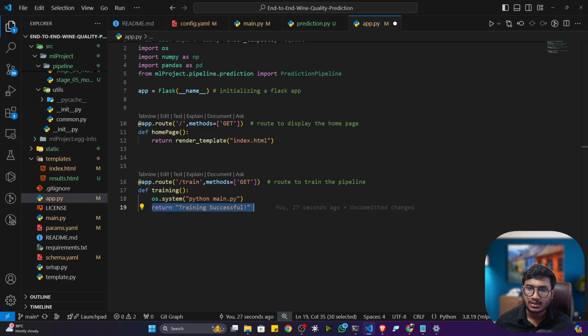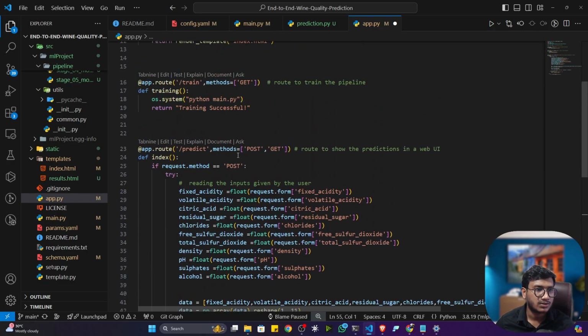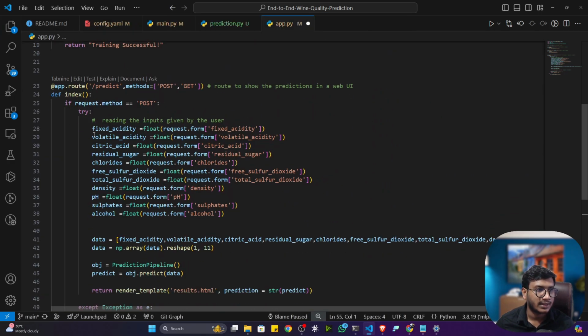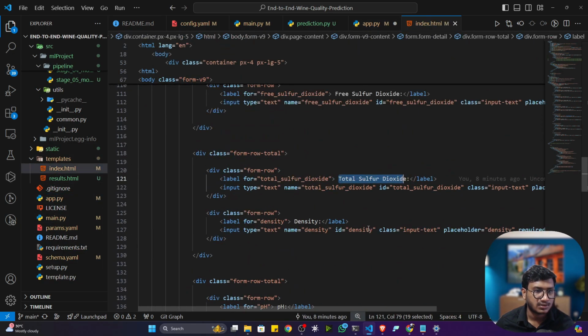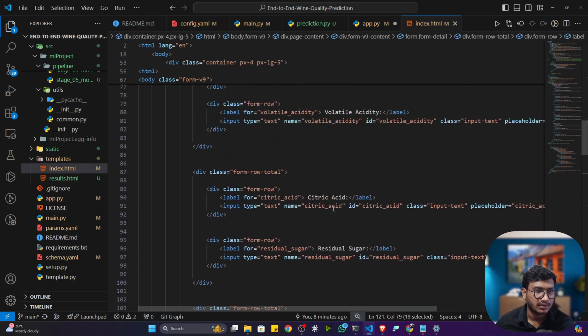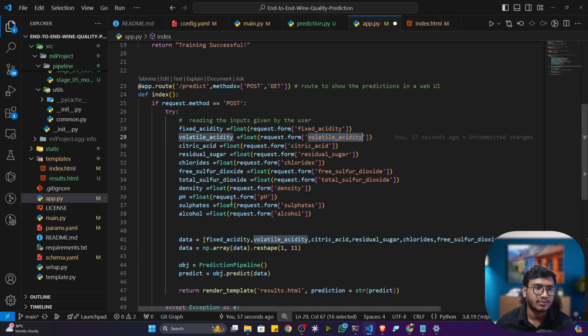Then we'll be doing the prediction as well. So this is the prediction route I have created, the entire prediction route. Here I'm taking all the input from the form. You can see request.form, like fixed acidity, volatile acidity. You can see here inside index.html is the input I'm taking, fixed acidity. This is a form actually. From here I'm taking the input from the user.